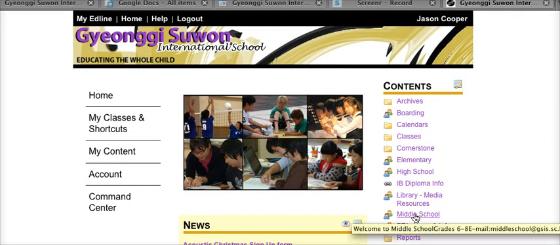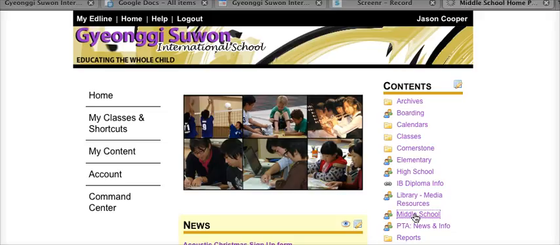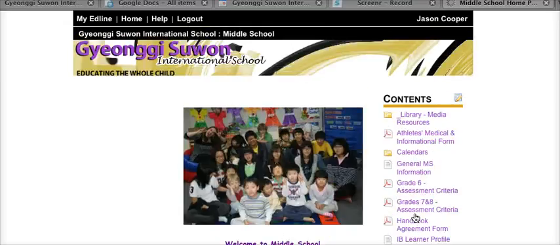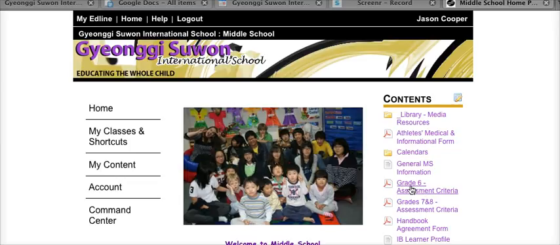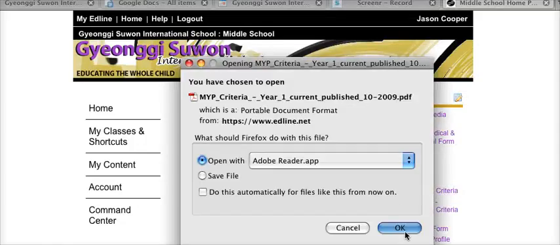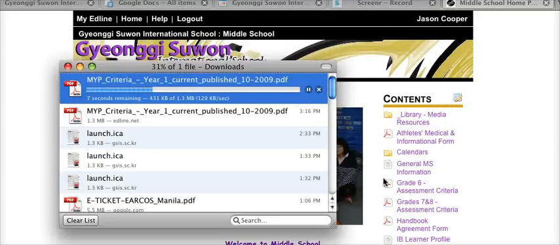If we click on the middle school page, we will then find the criterion or the modified criterion for each particular course. So here you can see grade 6 assessment criteria and grade 7 and 8 assessment criteria. If we click on the grade 6 assessment criteria, we will find modified criteria for the grade 6 subjects. It will take a few seconds to download.